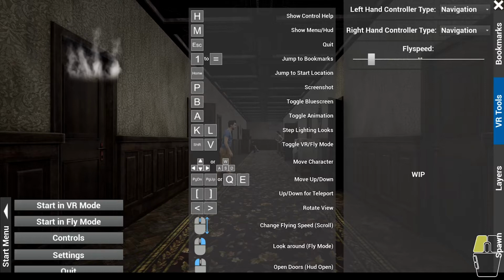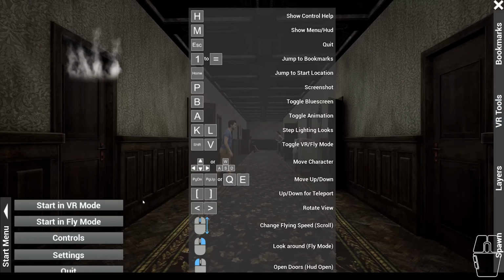We'll go through each of these tools as the video progresses, and you will also find a fly speed slider here, where you can set how fast you will be flying in VR mode. I'm going to set this to a low value. With those settings out of the way, I'm going to click the Start in VR Mode button. I can also hold Shift and click V at any time to swap between fly mode and VR mode.